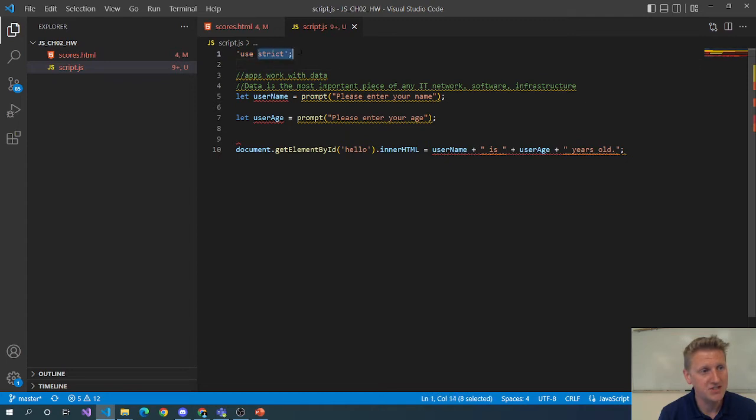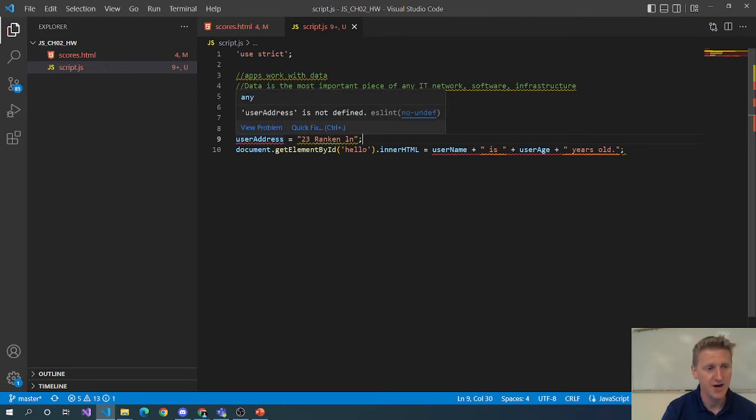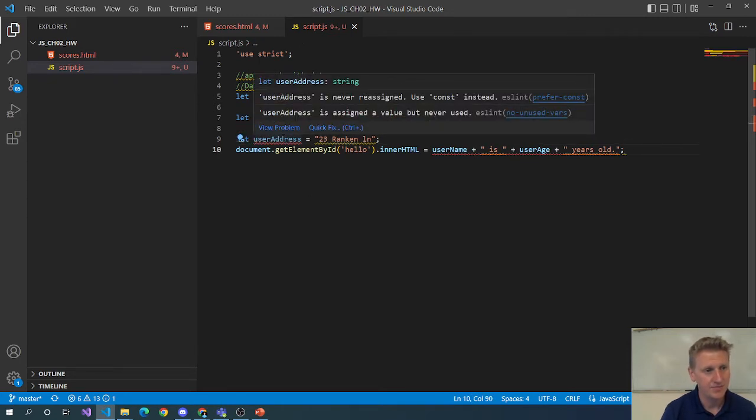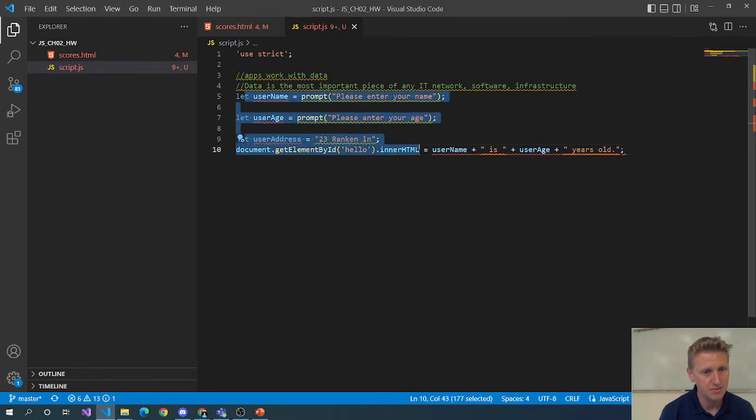Again, it patches some things that were considered bad practice. For example, creating variables without the keyword let is something that would not be allowed. If I just wanted a new variable, here's username and user age, and I say user address equals 23 Rankin Lane, it's going to say, hey, user address is not defined. Well, how do you define it? You give it the keyword let. And then if you were to use it, that problem would go away.